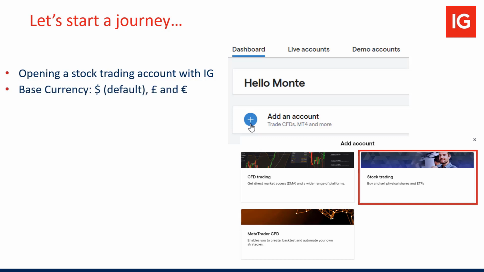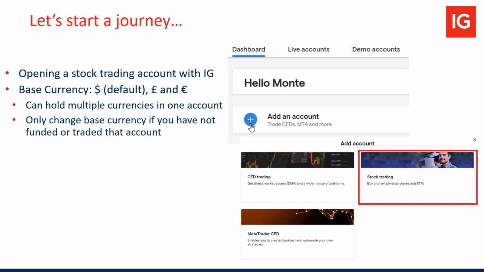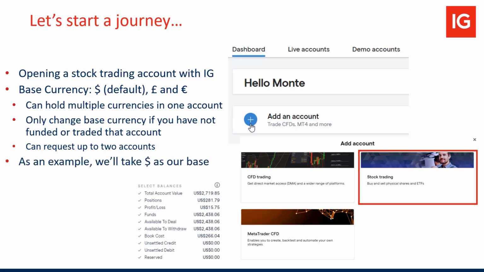By default, it's a dollar, but you can get a pound or euro account. So if you're looking to trade German shares primarily, maybe you can go with a euro account as your base currency. If you're looking to trade UK, you can go ahead with the pound. You can hold multiple currencies in one account. I do show you how to do that when we get later on to the stock trading platform walkthrough. And you can only change your base currency if you have not funded or traded the account. You can request up to two accounts. And as an example, just for this video, we're going to take dollar as our base currency.